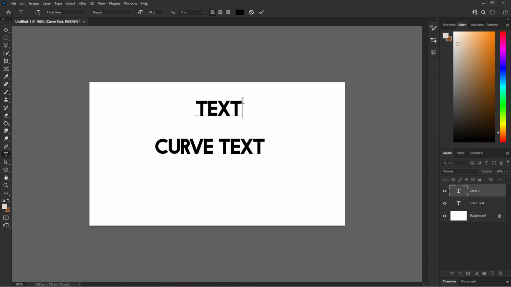After you finish typing, you can either press enter or go to the top, slightly to the right of your screen. You'll see this check mark. Click on it. You can click on that, and then that also does the same thing as enter, and you finish making the text.